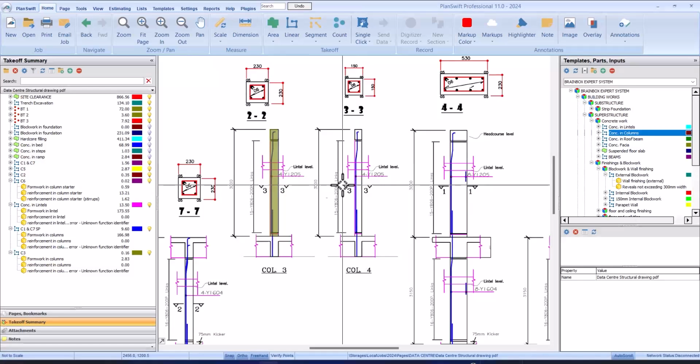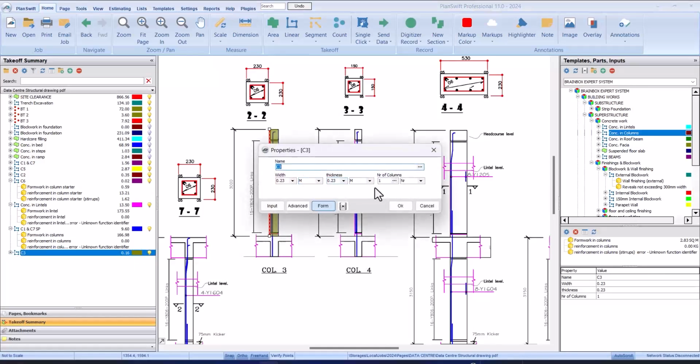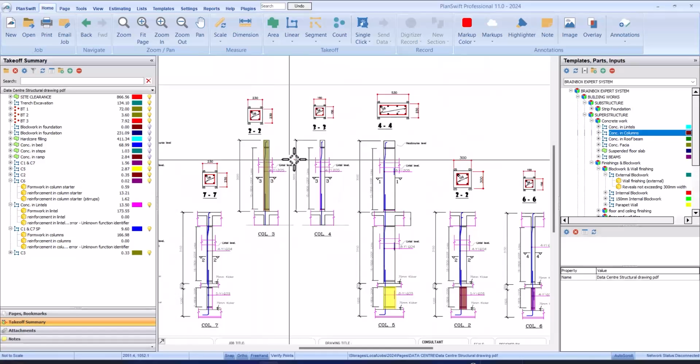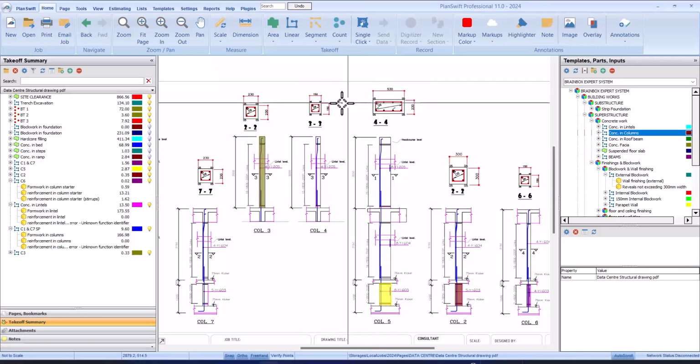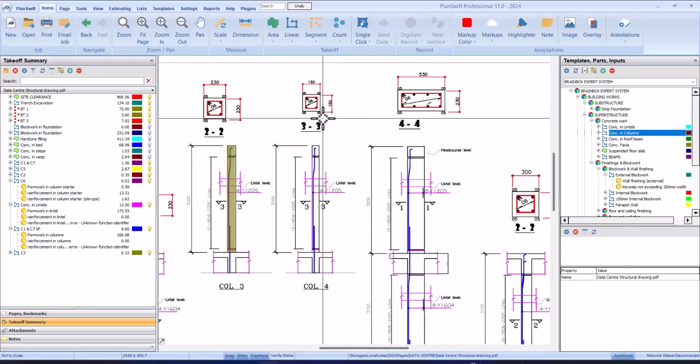Again, in here we have C3 and C4 to be the same length, the same reinforcement type, and the same number. So instead of measuring this, we can just do this C2 by 2. Change this number to 2, and then click OK. So these are some of the tricks you use to save your time in having duplicate measurement and some other stuff like it.